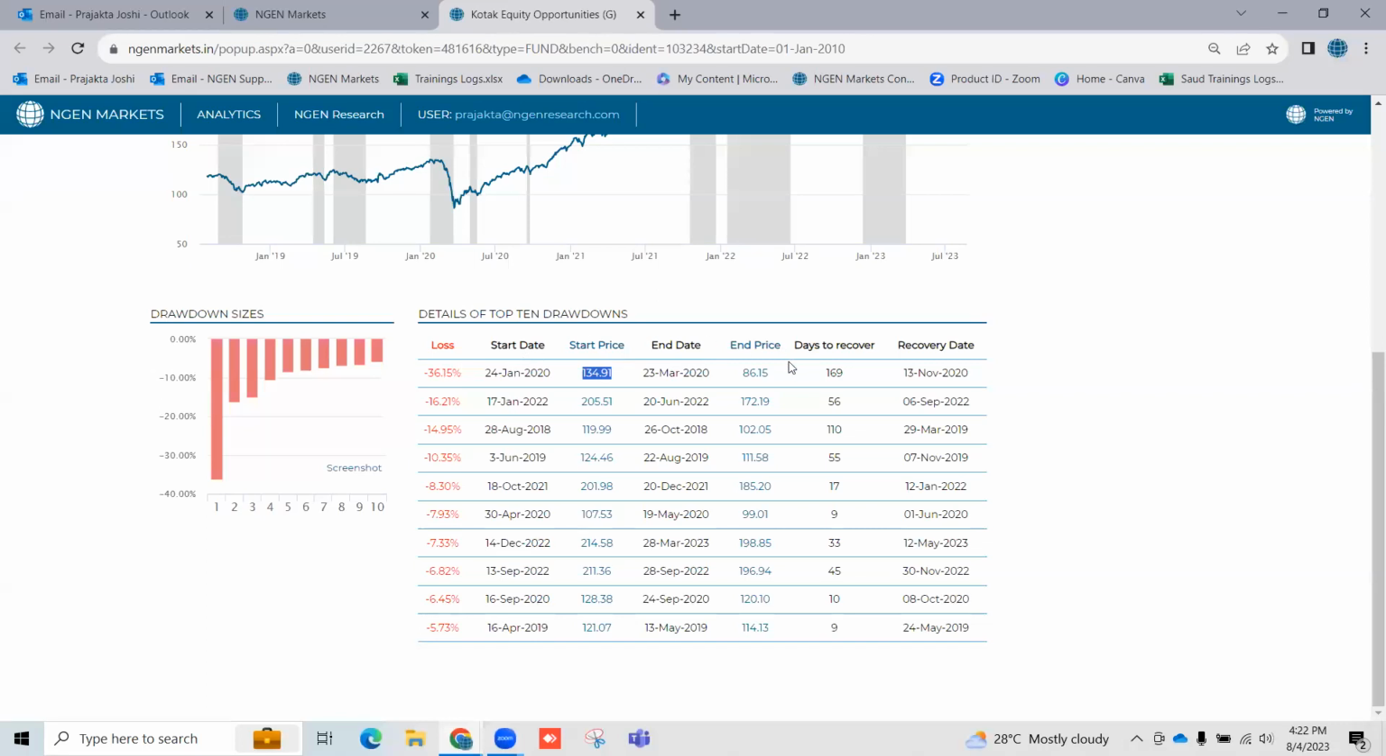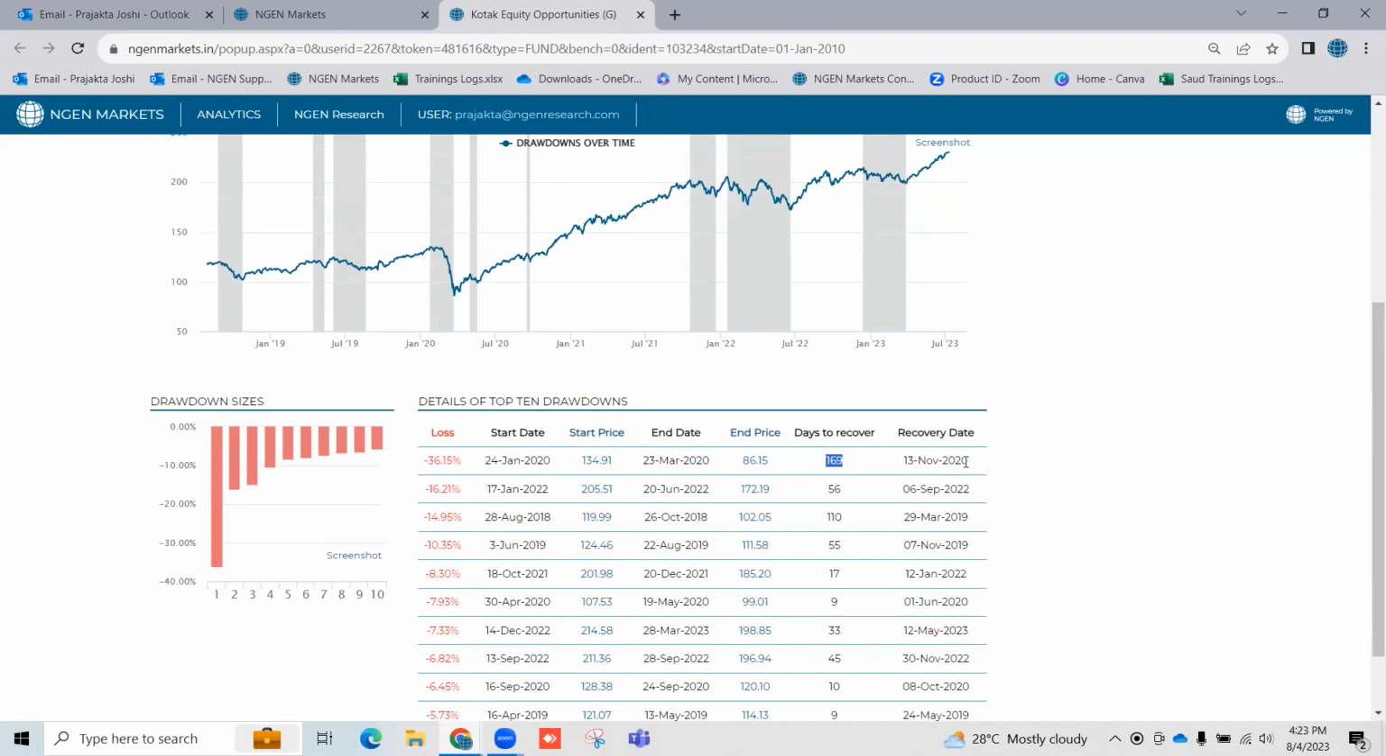And after that, okay, this drawdown is fine, but how quickly does it recover? How much time does it take to recover? That definitely speaks a lot about the strength of the fund to recover from that loss. And that is exactly highlighted here in the days that the fund took to recover from this entire loss of 36%. We can see that it took 169 days after this end date to recover the entire loss. And it recovered this entire loss when? That was on 13th of November 2020, when the NAV crossed the start NAV.